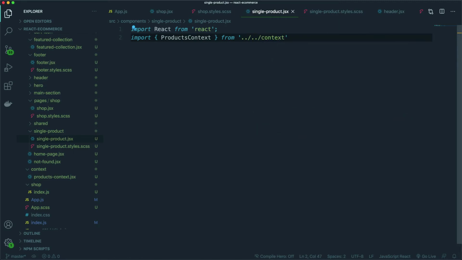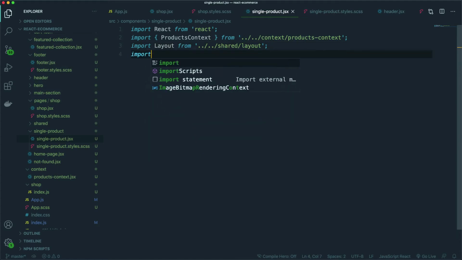So it's going to be context, and then we're going to have the products context. And we're also going to need the layout because we want the header and the footer. So we're going to get layout from the shared folder. So out of this one, out of that one again, and we're going to shared. And then we're going to go to the layout like so. And then we're going to import the style sheet as well.